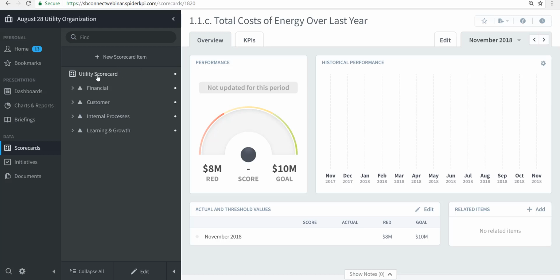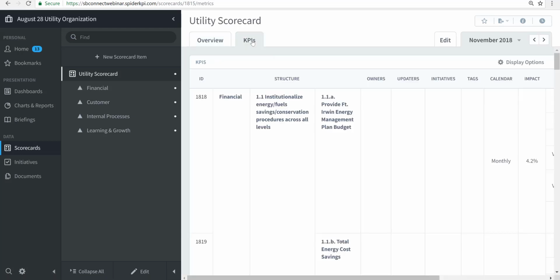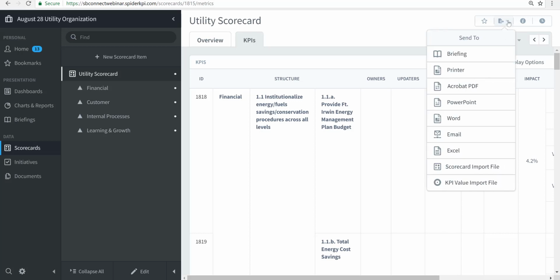To get that process started, you click on the Utility Scorecard on the left in the black navigation pane, and we're presently viewing the scorecard on the Overview tab. To create an import file, you start by clicking on the KPIs tab. And that's very important because once you're on the KPIs tab, if you go towards the upper right to the Send To export listing of where you can send information about this particular scorecard, in our newest version of the software, we now have at the very bottom a KPI value import file choice.